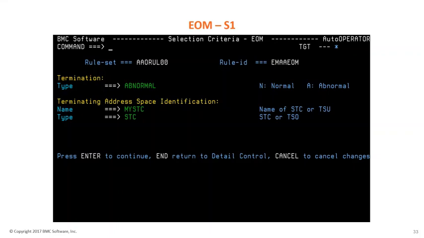So here's what the selection criteria looks like. We specify the name of our job and then the type of the job, and we can also specify the type of termination, whether it's abnormal or normal.